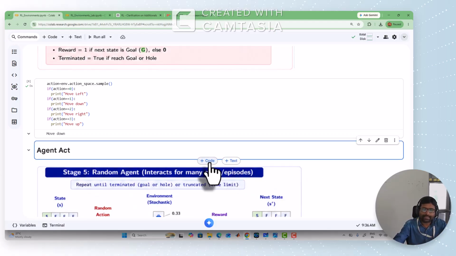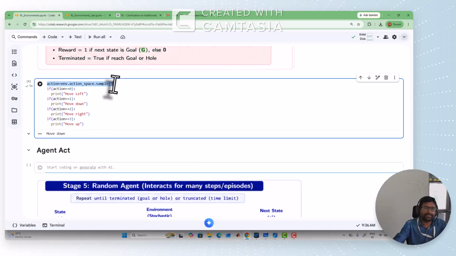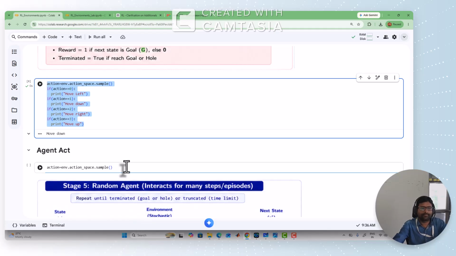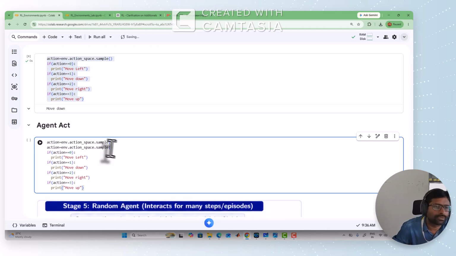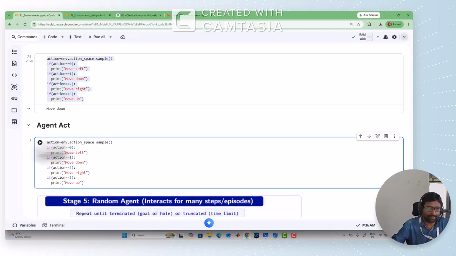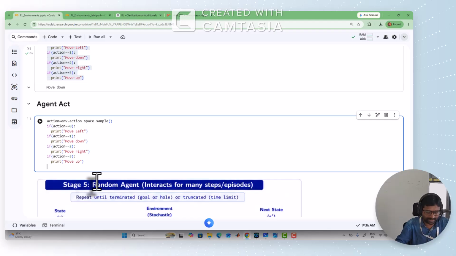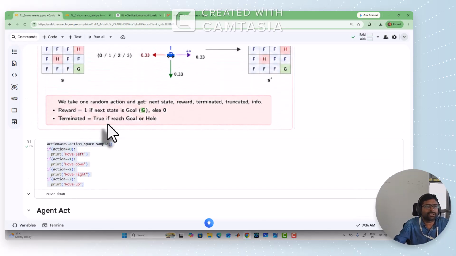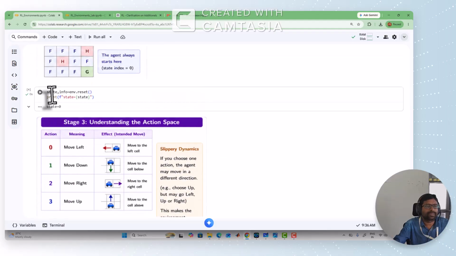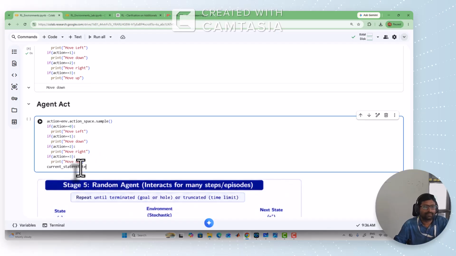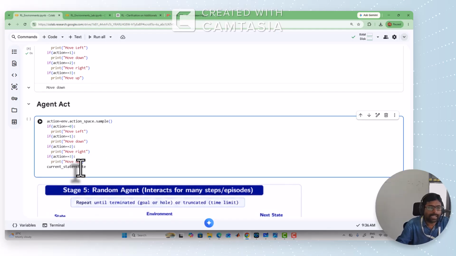So how do we implement that act? Once again I will write this code, and the same thing I will call again. Now some random action is chosen, and we have to apply this action. So tell me what is the current state. First of all, we have to note down the current state. So current state equals your starting state only, that we got here. This is my current state.